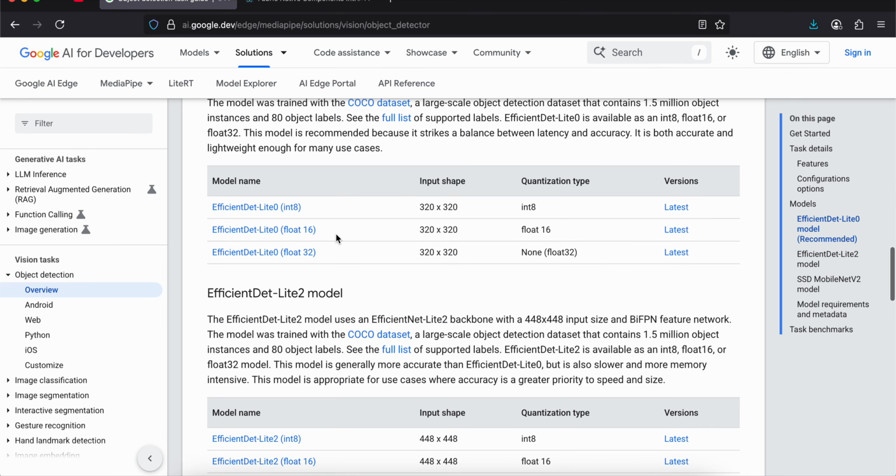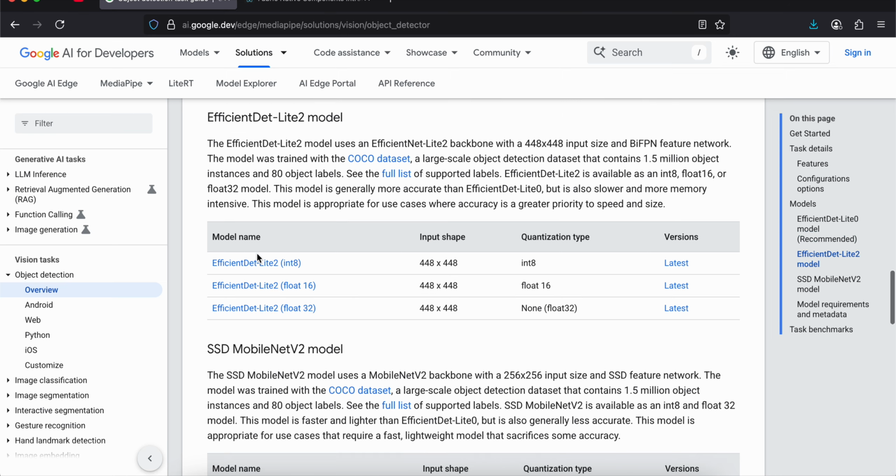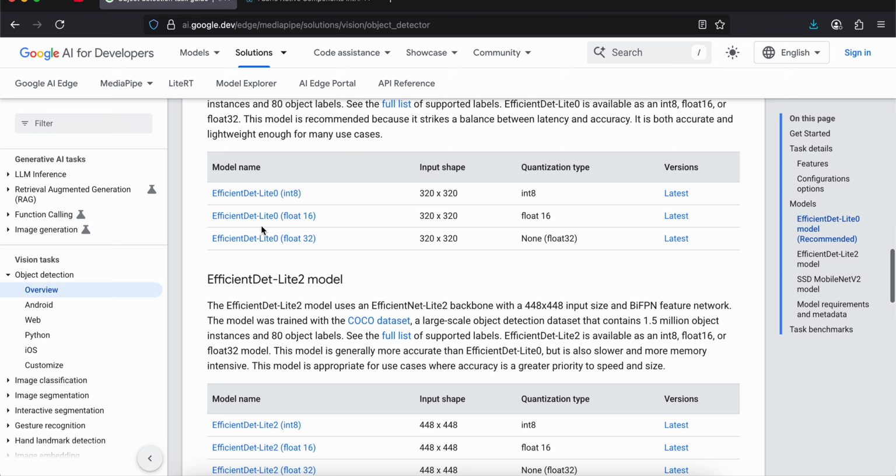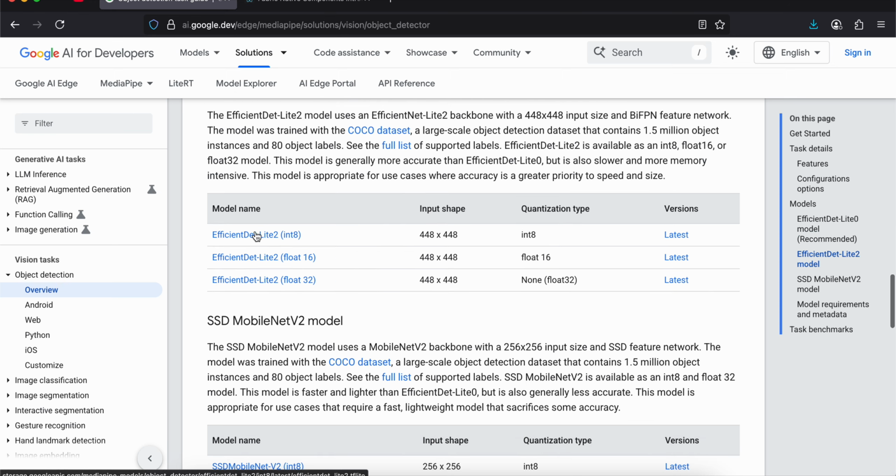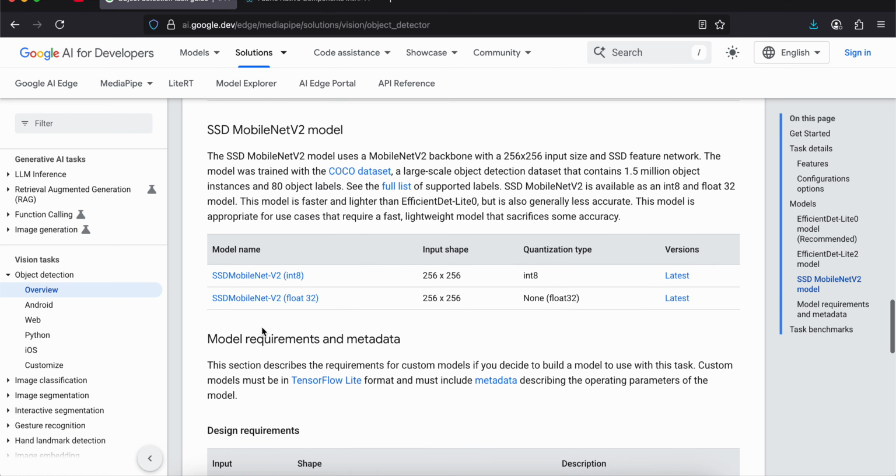You only need to use one model, but for development purposes you can just download all of these models at a time. You can only use one model, but you can play around with which models make sense for you. So you can just download all these three, then download all these three, and then download these two as well.